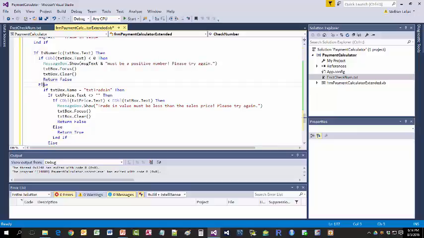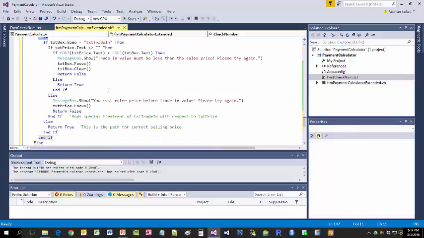In the case the number is positive, right here in this else, then we have to worry about whether the trade-in is less than the selling price or not, and this is sort of the most complicated part of the code. First, we have to test if we are dealing with a trade-in text box to begin with. If we are, then if the txtPrice text box is not blank, we can compare the two, and we know there are numbers at this point, and we can use the CDbl conversion function.